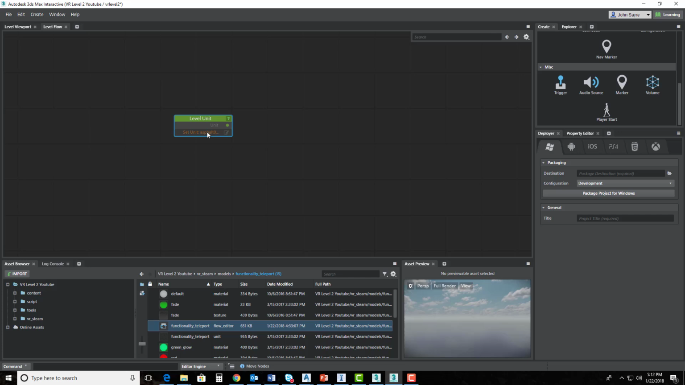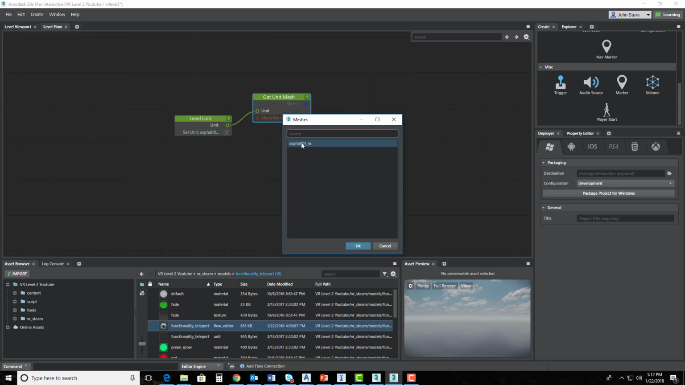Now that unit name, if I hover here, is asphalt 01 underscore NS, and we need to remember that. We're going to use that here in just a little bit. So if I hit my tab key, I can type in get unit mesh. I'm sorry, I said get mesh unit; I do that every time too. I'll select get unit mesh, and there are some things that we need to start connecting. So we connect unit to unit. Once we connect this unit, we can select mesh name, and the mesh for that unit will show up.